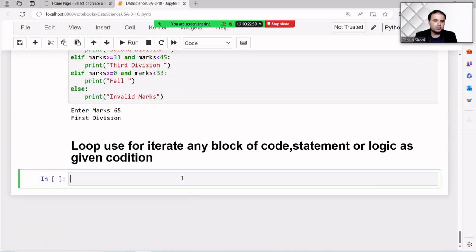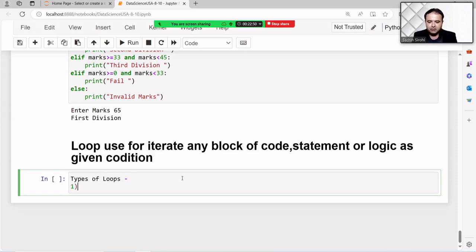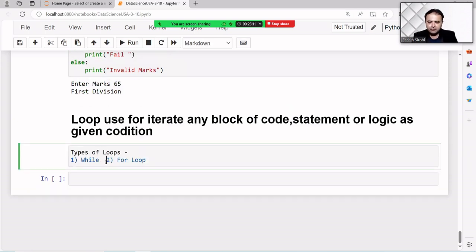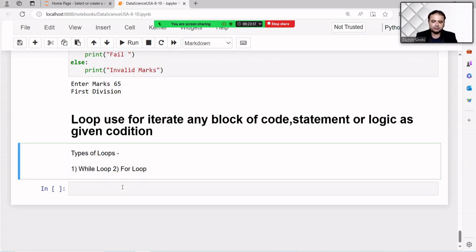So how many types of loops are there in Python? Basically we have two types of loop. The first one is the while loop, and the second one is the for loop.